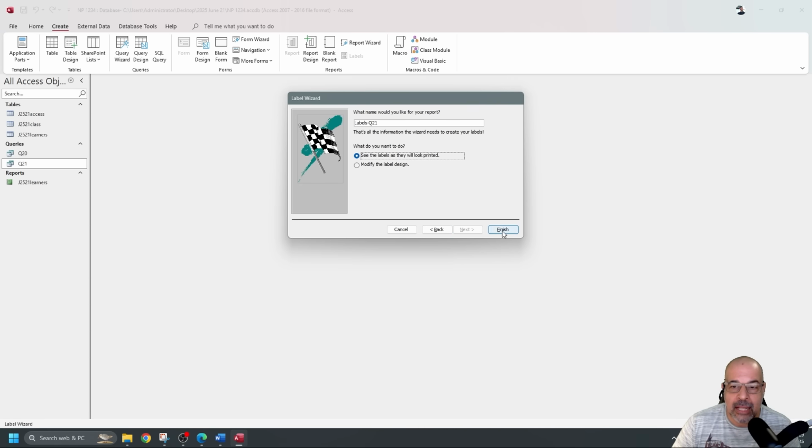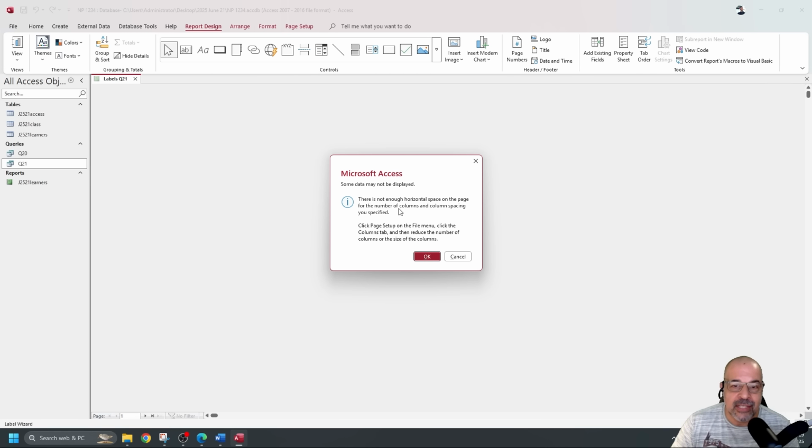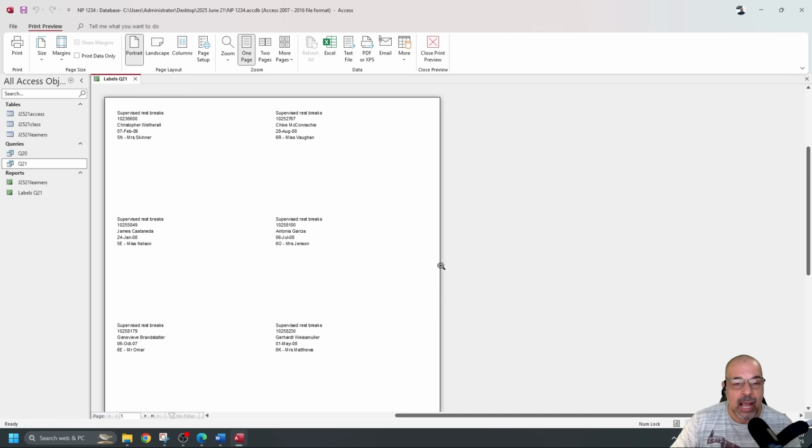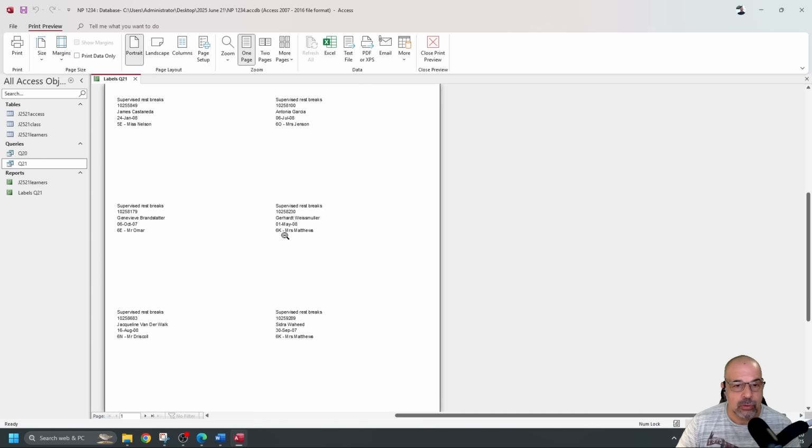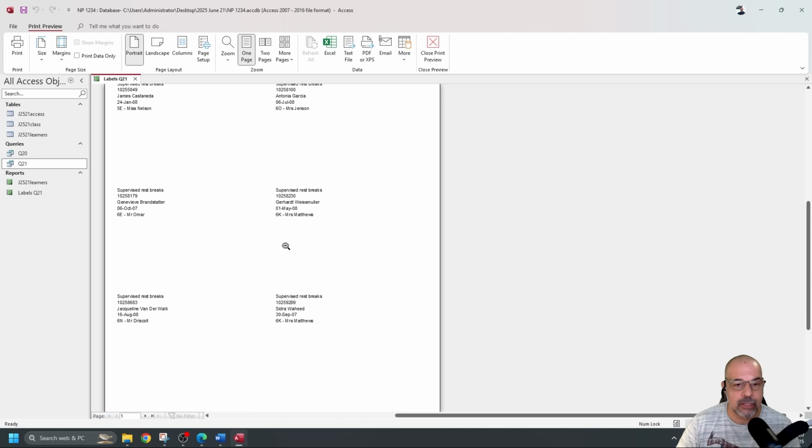Go to next and then finish. Now it says here some items might be beyond the printable area. Don't worry about that. Just click on OK. And there are my labels. I've got 2 columns. There you go. And 4 rows. 1, 2, 3, 4.